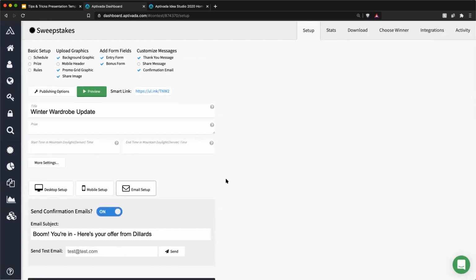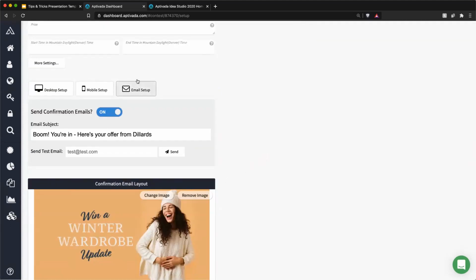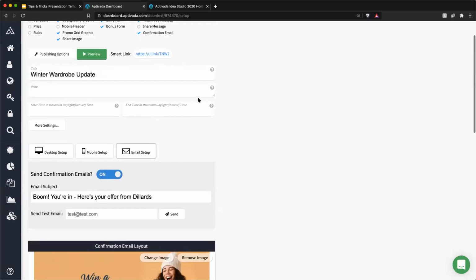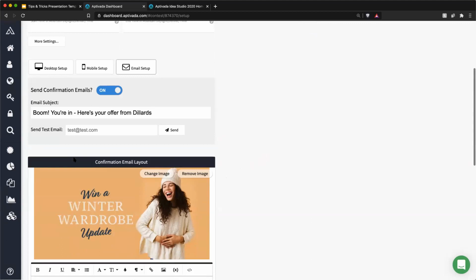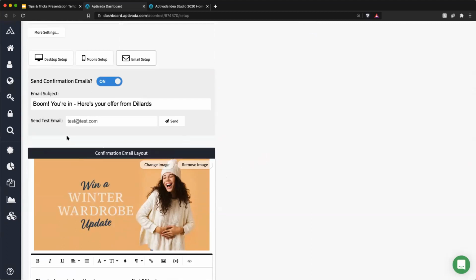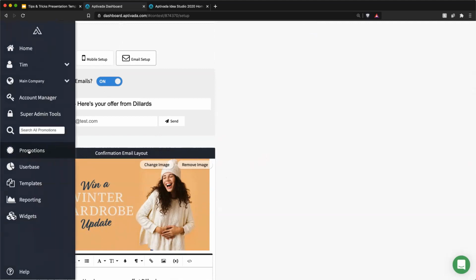It's just your third tab here, email setup. You don't have to utilize them, but hopefully after showing you some of those open rates and click-through rates, that's something that you would like to consider.